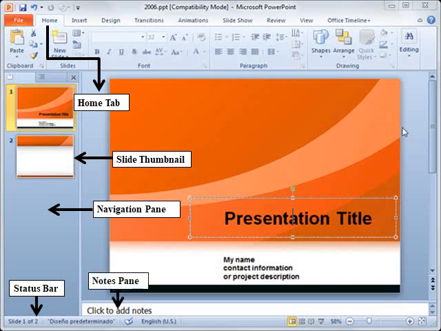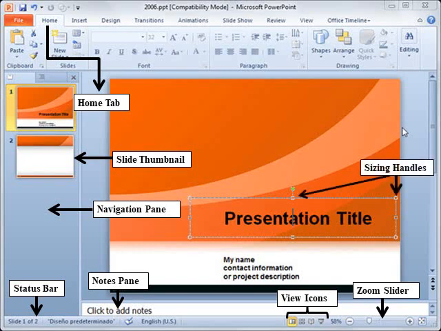We next have the notes pane, and in the notes pane, like the name suggests, is where you'll be able to add text for you to follow during your presentation. Now next we have the view icons like we mentioned earlier, which allows you to view the shortcuts for the various view options. For instance, if you're in normal view or if you want to go to the slide sorter view. We next have the zoom slider, which is used for zooming in and zooming out of the slides, so you can see more detail if you zoom in or less details if you zoom out.